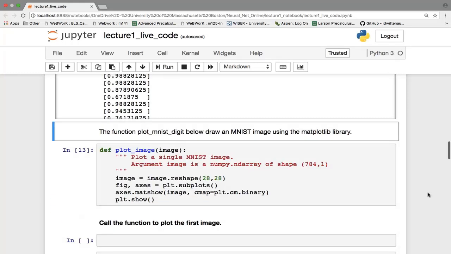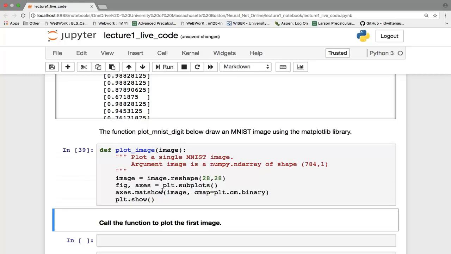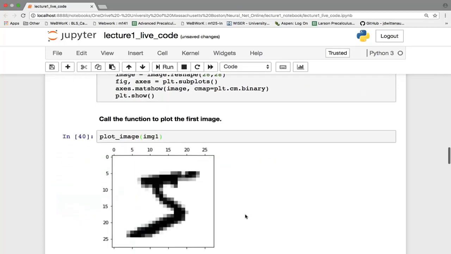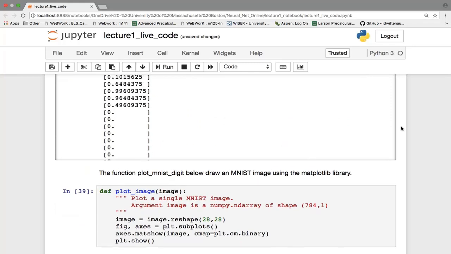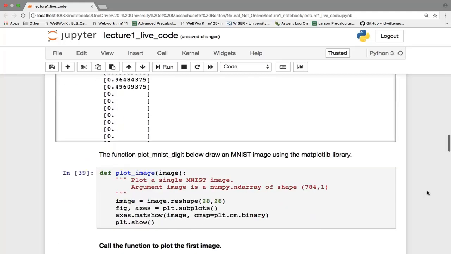So here's a function that allows me to plot this image. I'm going to run this. We don't have to worry about this function; it's not really part of the course. You're welcome to look at that code and see how it uses the matplotlib library. I'm going to call it and plot the first image. Notice that this is the number 5, which agrees with the label that we saw earlier.